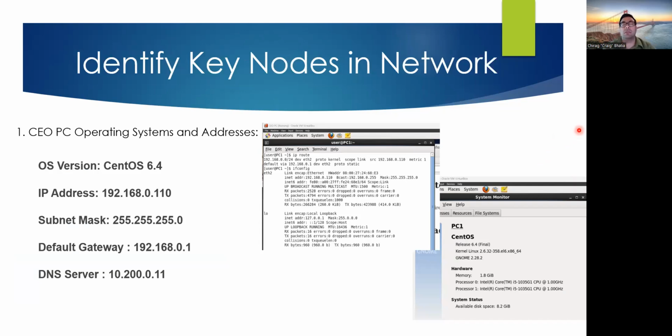Next, what we want to do is identify the three main players in the system, which are the CEO PC, the web server, and the DNS server. We want to know what the operating systems are for each, for downloading software and future patches. We also want to know their identities.